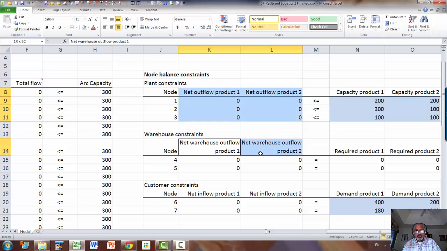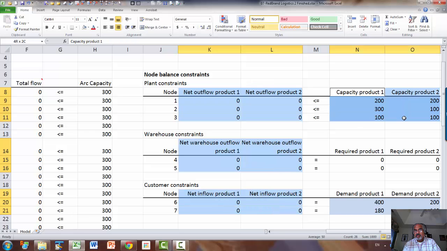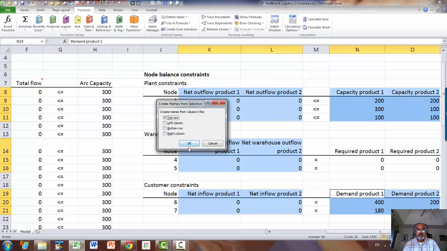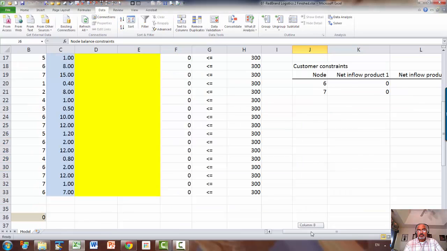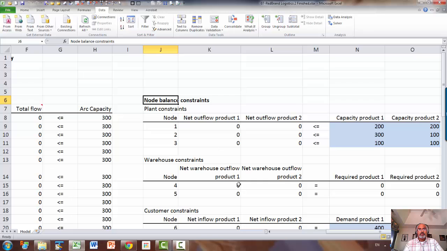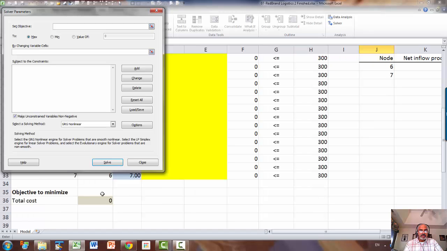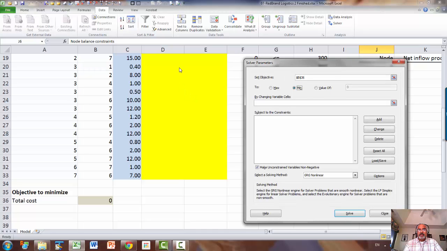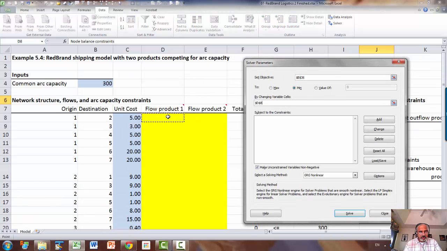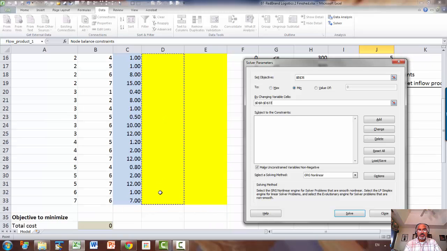We need to do Control, click and drag. We won't give a name here because we can just use the number equal to 0 in the constraint. Now let's run Solver. We want to minimize the total cost, so that's that. We'll change that to minimize. And changing cells are going to be, we'll do it one column at a time so the names will show up.